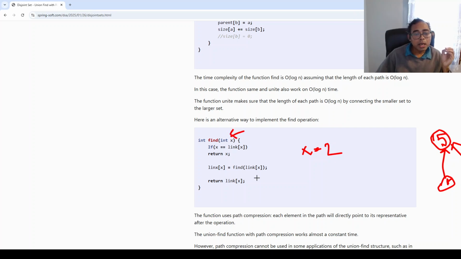This x is 2. And then again, actually, we call it this x is 4 now, because we started with 2 and we find link of x, link of 2 equals 4. So we are calling this function now with 4. So when we call it with 4, then parent of 4 is 5.